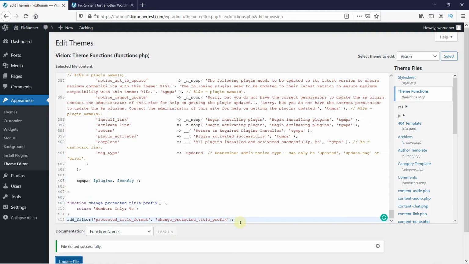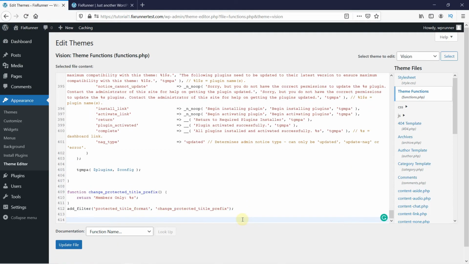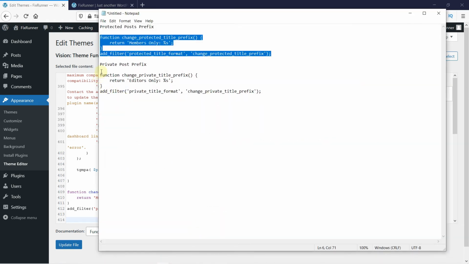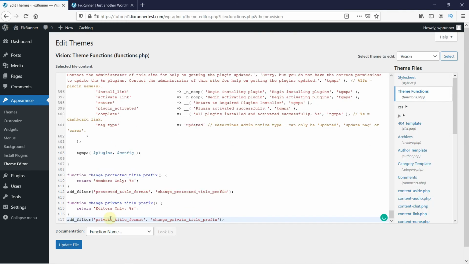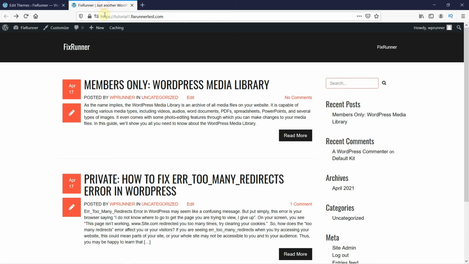Now let's change the prefix of the private posts. To do that, just add this code in your theme files. Then click on Update File. Once the file is updated, let's go back to the website. I'll just reload the page again. And the private post prefix is also changed.